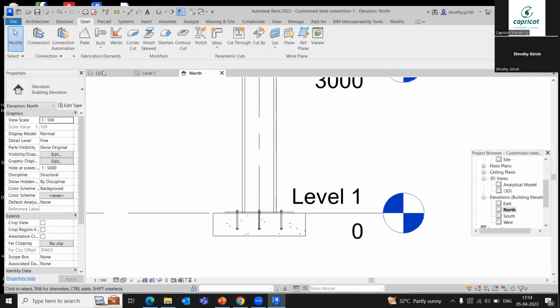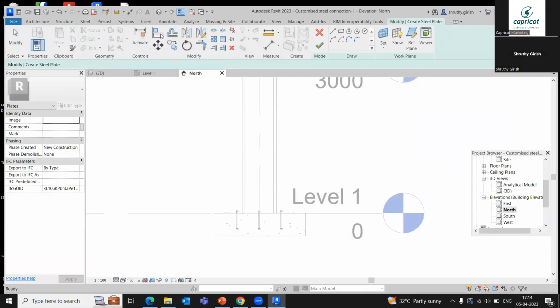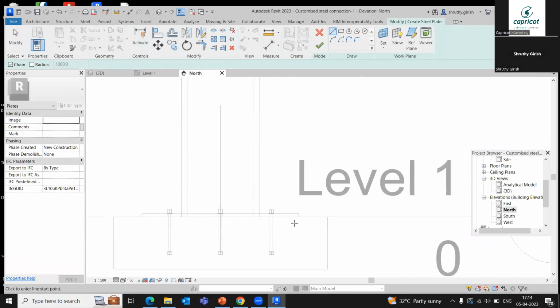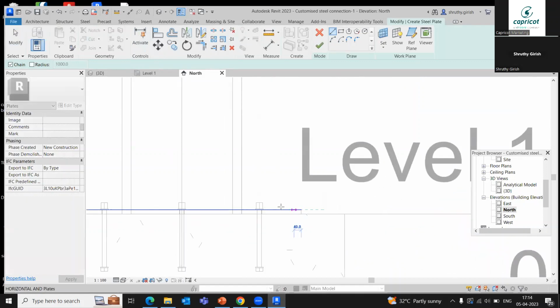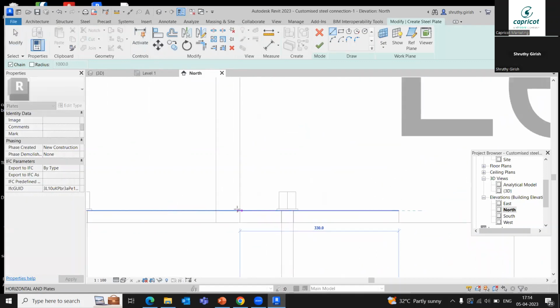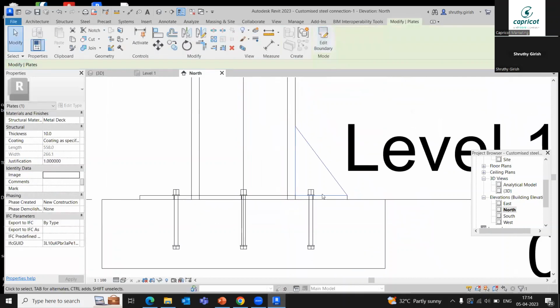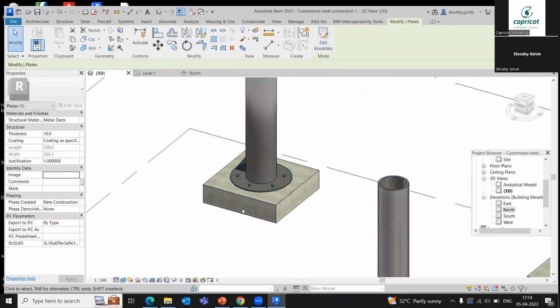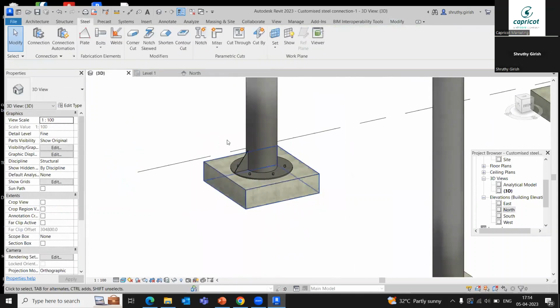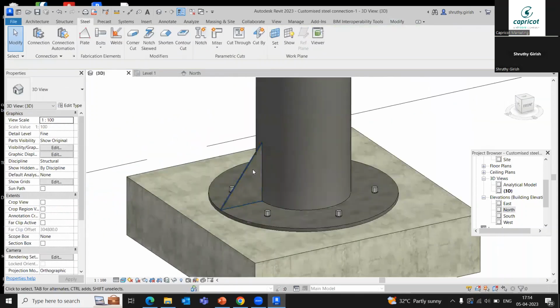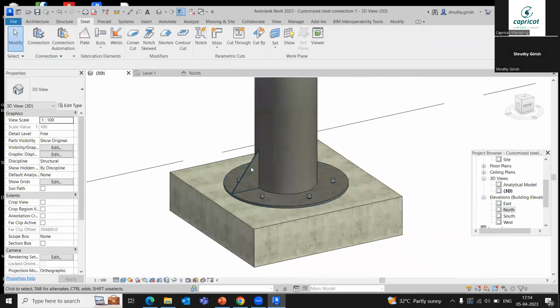All right. After that, again go to the steel tab and click on plate. I'm gonna draw it. So click on this. Just close the boundary. Say finish. Now when you go to the 3D, you can see I have created a plate over here. All right. So I just want to place the stiffener on all the sides of this circular plate.